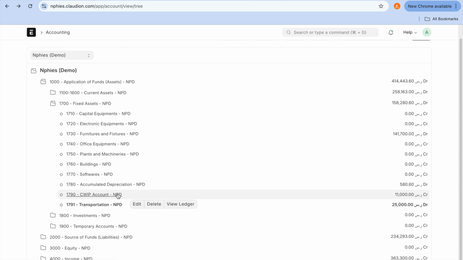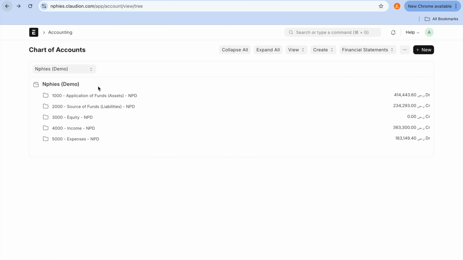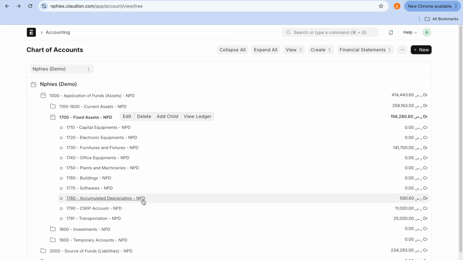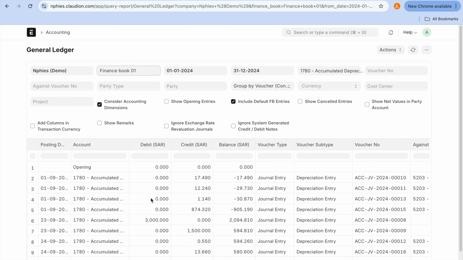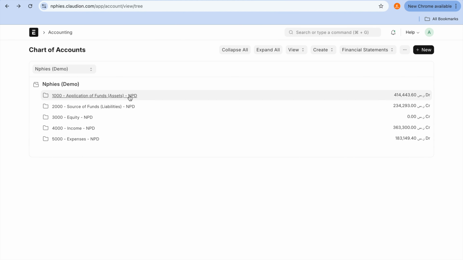Okay, so here if you go to transportation and view ledger, you don't see anything other than this 25,000. But if you go to the application on the fixed assets, what you will see on the accumulated depreciation is that amount. You need to select finance book, because I told you to. So here you can see 13.660, and accumulated depreciation, it's credited from here. That is a very important concept. Just keep that in mind: from which account to which account it's actually going.